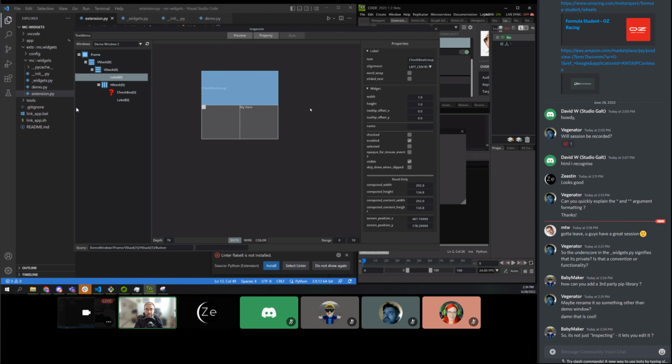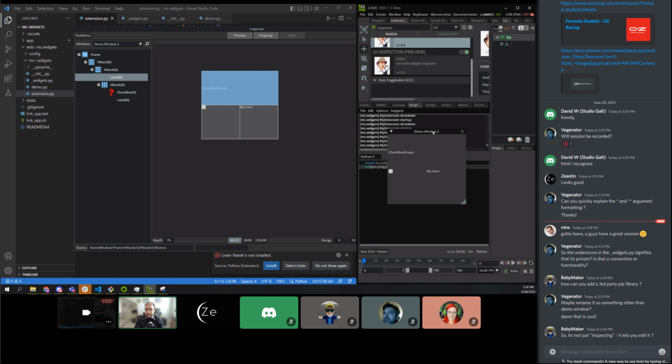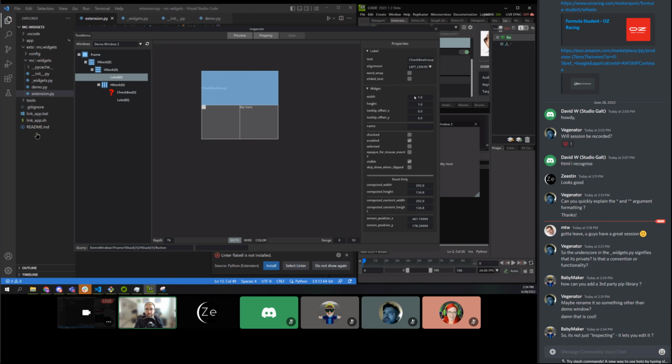So here you can see that I set the alignment to left top, so my label will move to the left top of that section, and it's also updating here on my window as well. So I'm live editing this window using this inspector too.